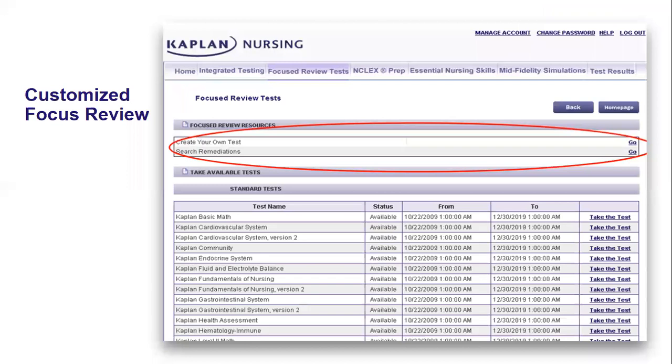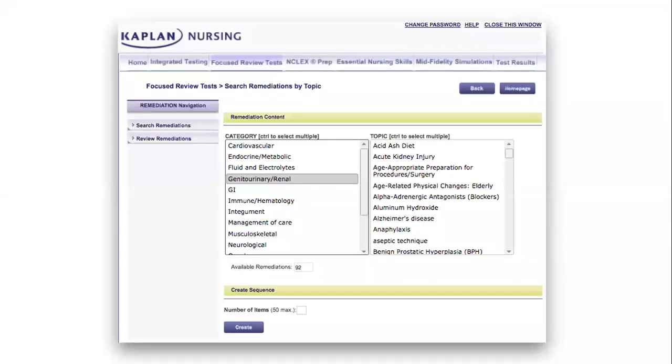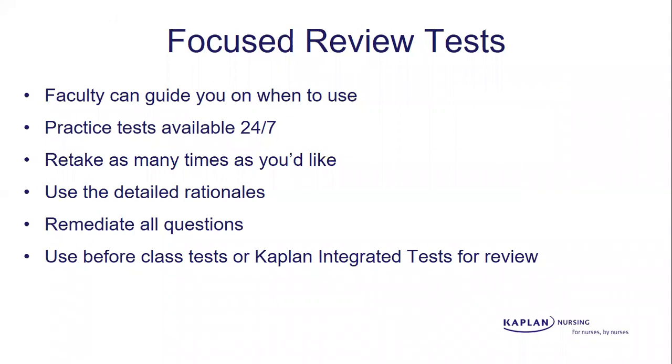Now, the other way of using the focused review area is to search for remediations. This time, you're not going to have all of that question selection, of course, but you're going to be able to focus right in on the category and topic or topics that you need. We'll let you know how many remediations are available based on your parameters, and then you can create the sequence and have your remediation set up. So think about how powerful this focused review test area is.